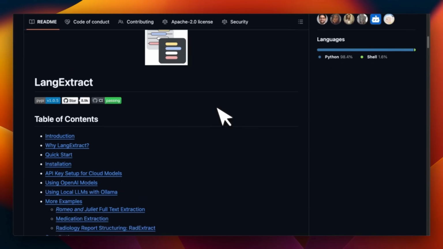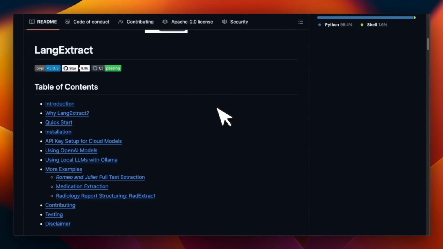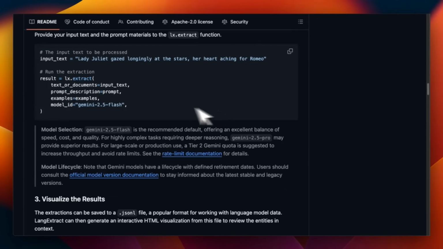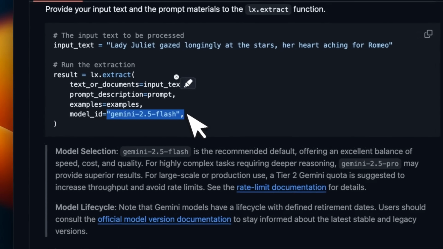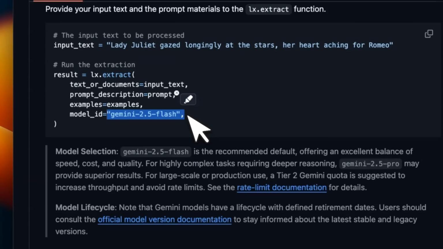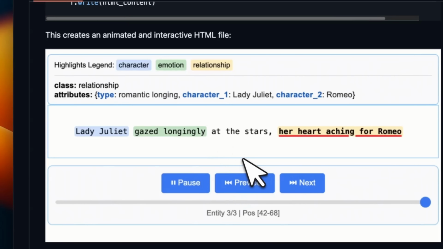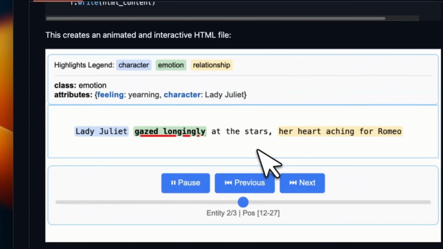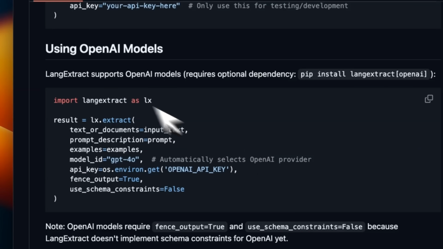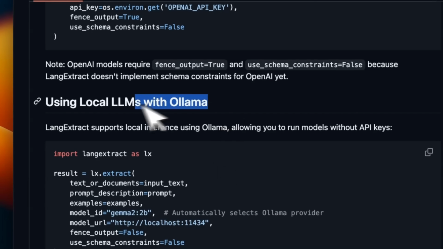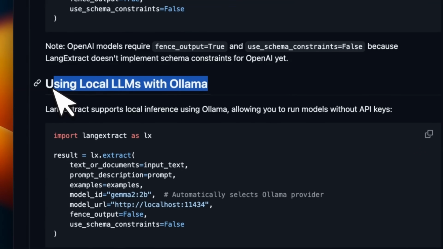So this is an open source project from Google. It's not an official Google product, but it uses powerful LLMs like the Gemini series for extraction of structured data from unstructured documents. And it also has this very neat visualization tool. They just added support for other API providers, including local models that you can run through Ollama.